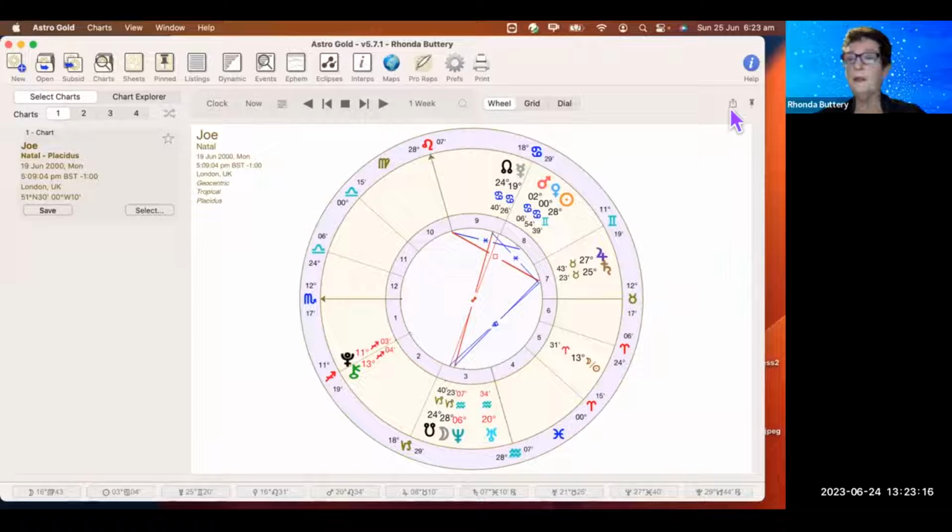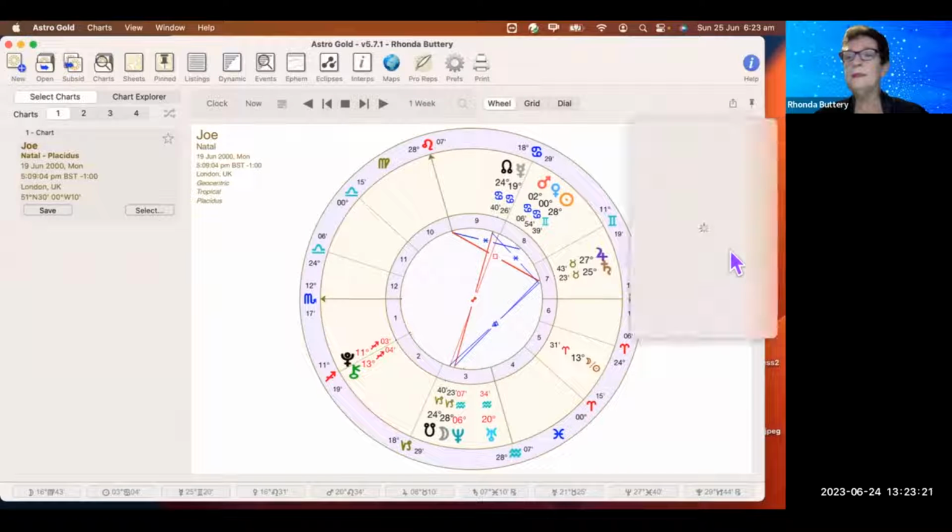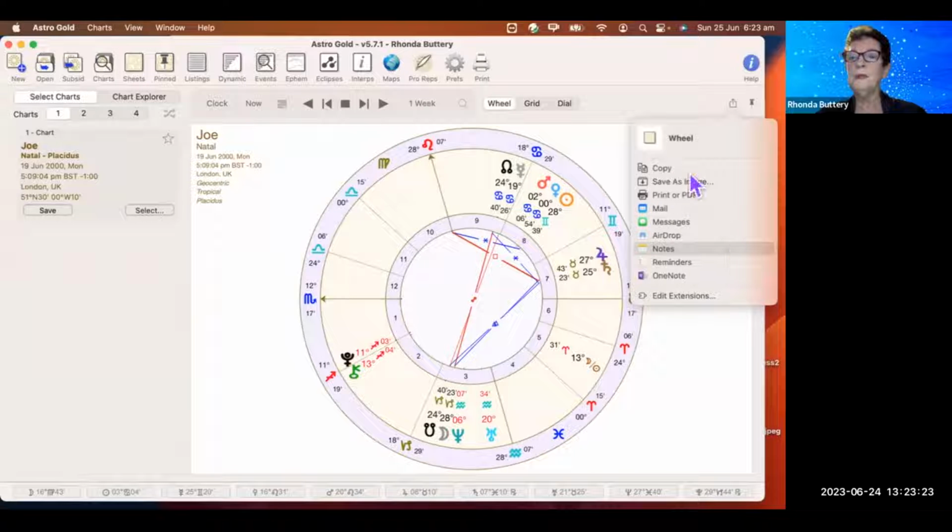The next button is the export button, and that's our usual little Apple feature that lets you copy, move, send, print, send to PDF, etc. And you'll see that popping up in lots of places.